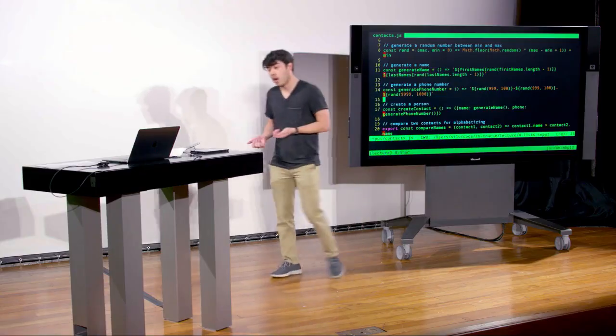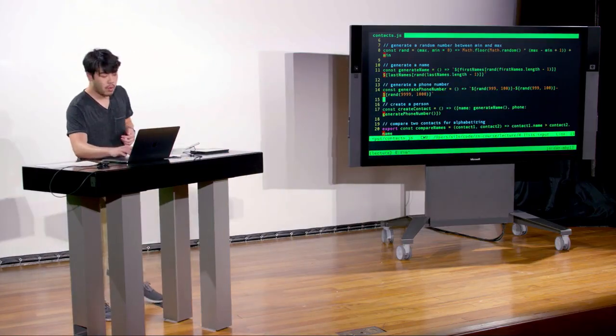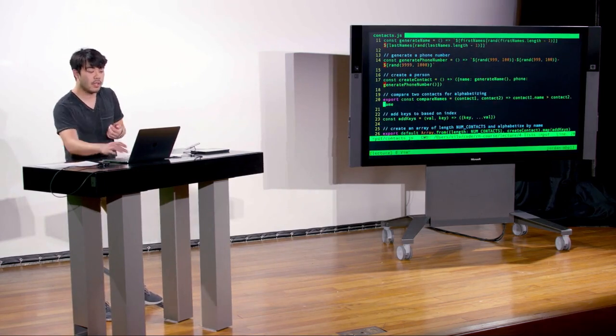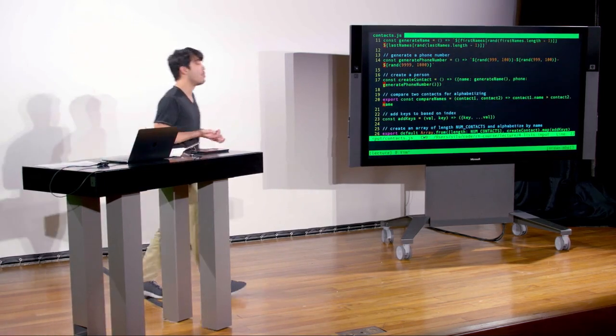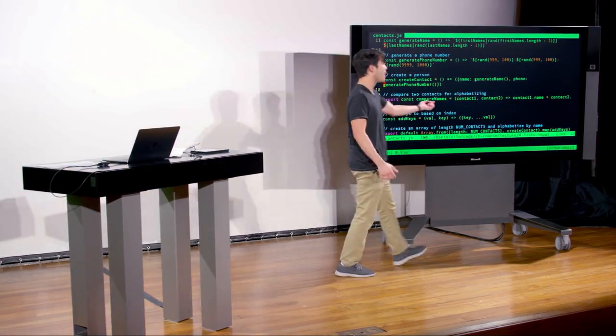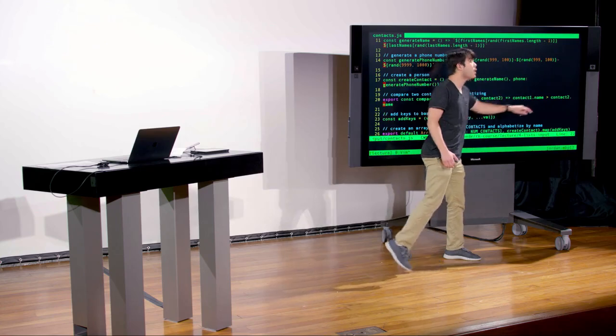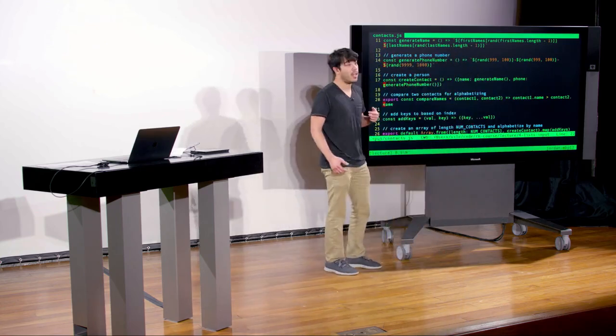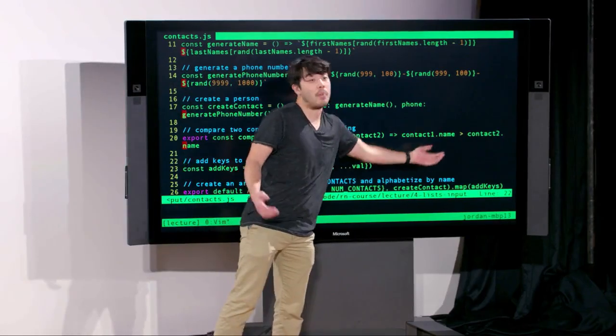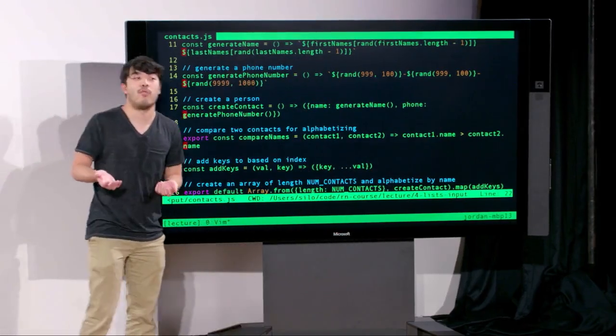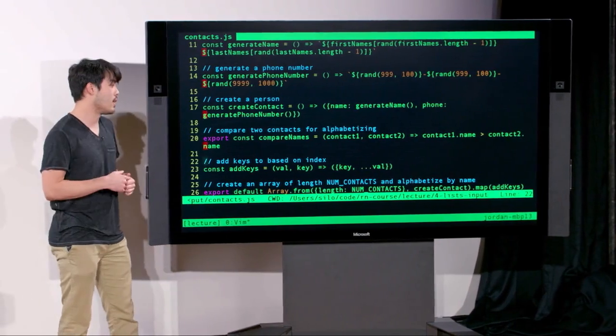I also wrote a little helper function there that we'll use in a little bit, which allows us to alphabetize lists. It's just a way of comparing a couple names. If we pass it a couple contacts, we extract the name of the first, extract the name of the second contact, and just compare them, to see which one comes first in the alphabet, which will allow us to do some alphabetizing.